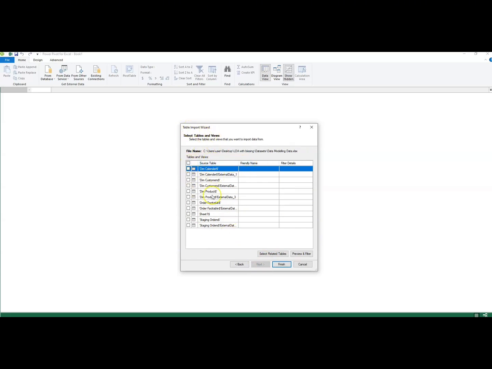It's telling me all the data. You can see it showing dim calendar external data, dim customer external data, dim product external data, order fact table. You can see everything here. So I'll only add dim calendar, dim customer, dim product, then the order fact table. Yes, I only work with these four tables. I'll leave the rest.